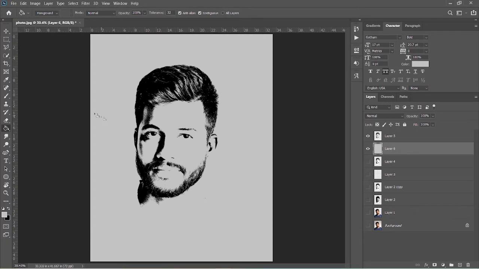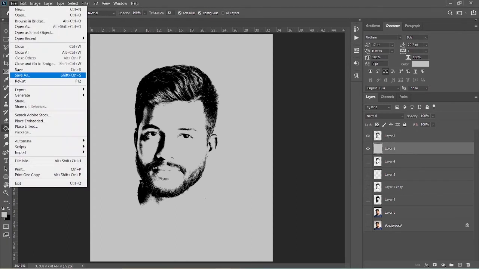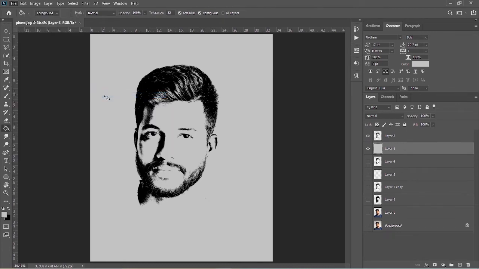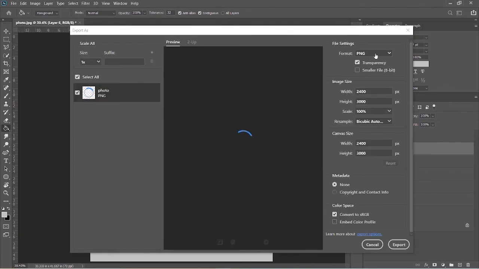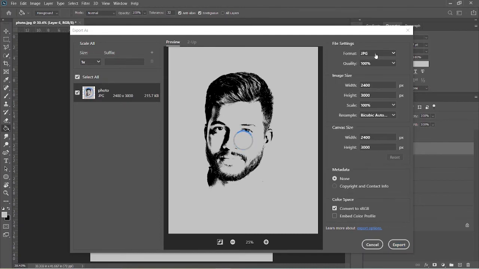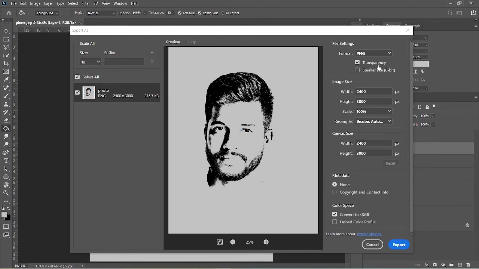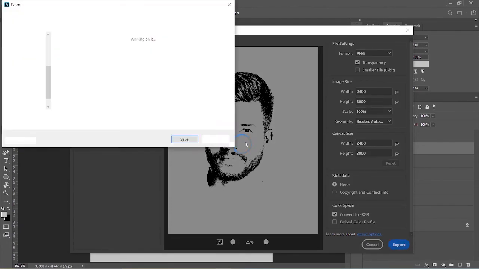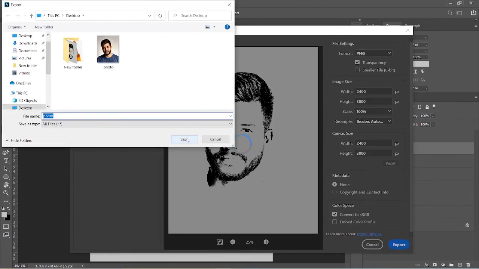The only thing remaining is to export your picture in whatever format you want. Go to File, Export, then choose whichever format you like. Usually we choose PNG or JPEG. I will go for PNG, then click Export. Choose the desired location. We are done.